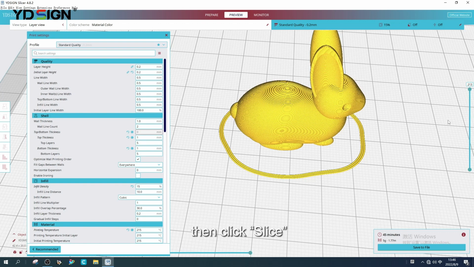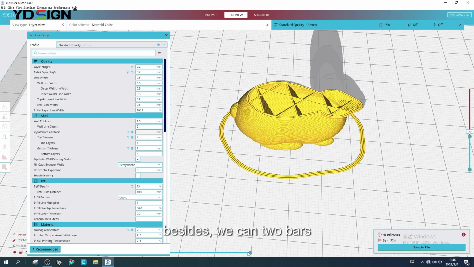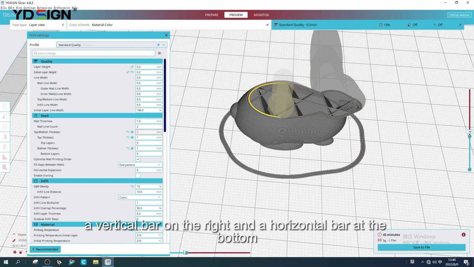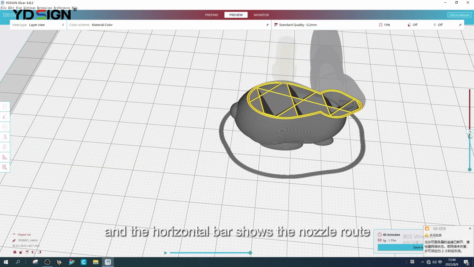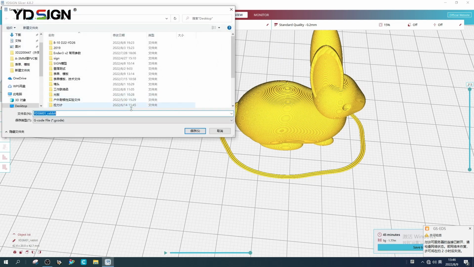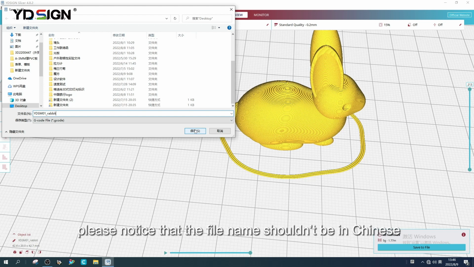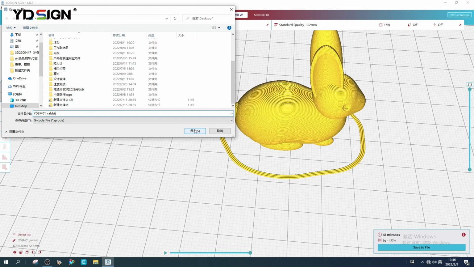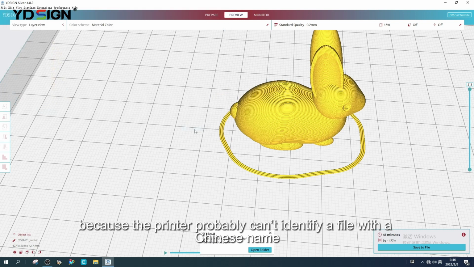Then click slice. We can see the printing time and weight in the bottom right corner. Besides, we can see two bars, a vertical bar on the right and a horizontal bar at the bottom. The vertical bar shows the layer change, and the horizontal bar shows the nozzle route. Finally, click save to file. Name the file as you want. Please notice that the file name shouldn't be in Chinese, because the printer probably can't identify a file with a Chinese name.